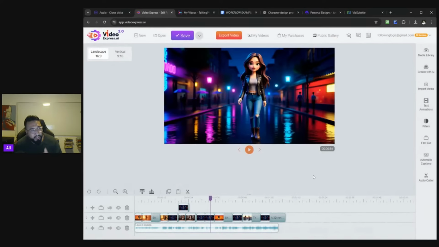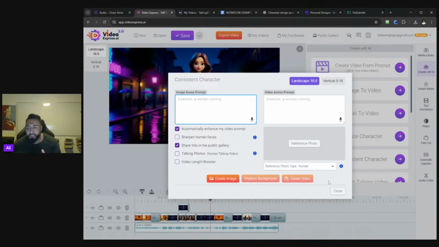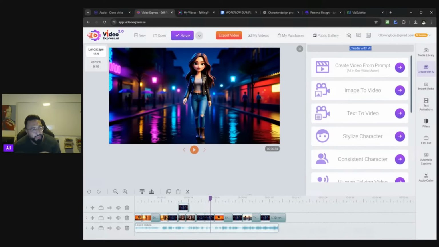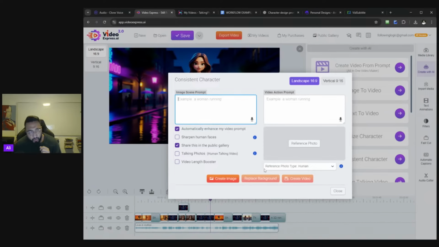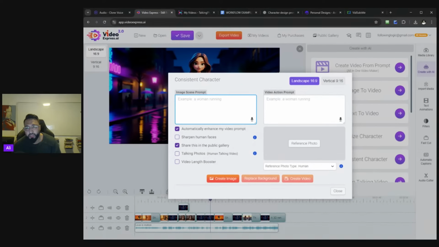Now, again, I'll just do a very quick recap before I jump into the next segment. In order to create a consistent character, make sure you come to consistent character, which is located under create with AI. Very, very important. If you want that continuity I showed you, you can create the images using VideoExpress, using create from prompt, and save the image. Or alternatively, you can use Artistly, which is at your disposal if you already have it, and then you can bring those images across.